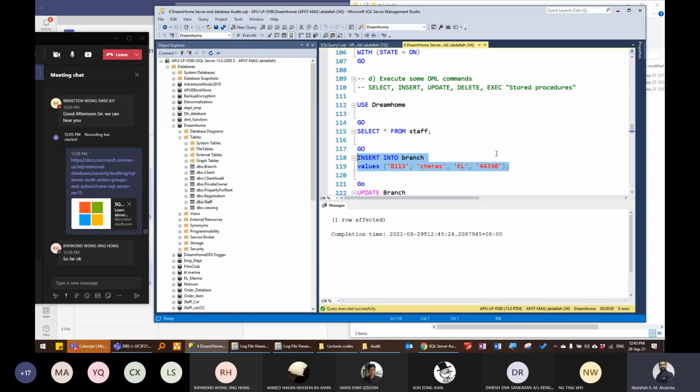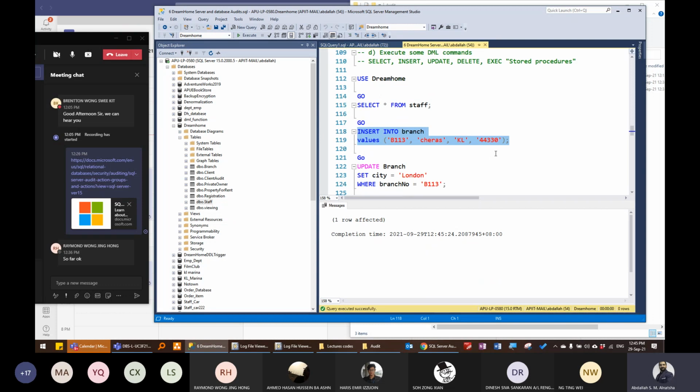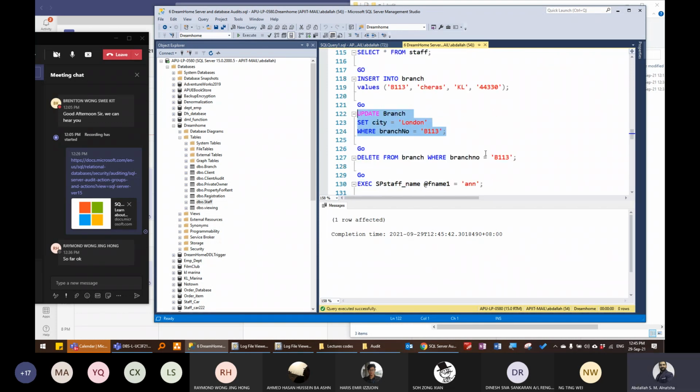So I assume that the audit file is supposed to have all these queries right now. Then after I insert this information into the branch table, I will update it by changing the city from KL to London. So I will highlight this one, then execute. Then here I will delete from branch where branch number is equal to B113. Highlight, then execute.